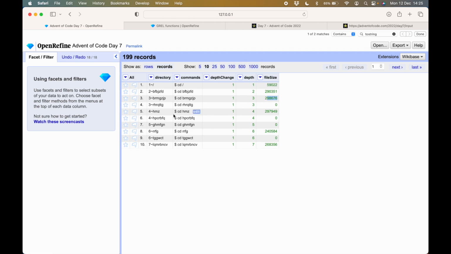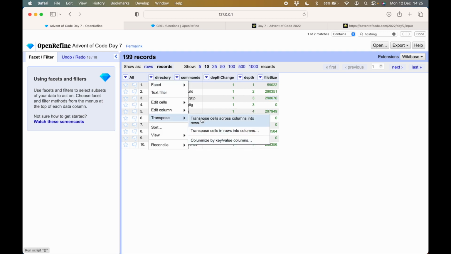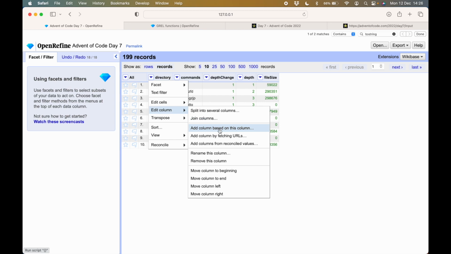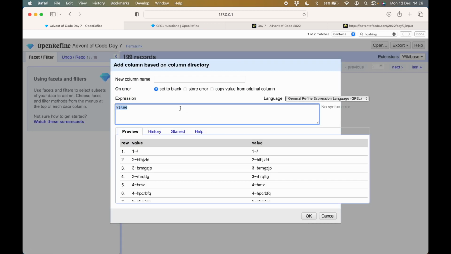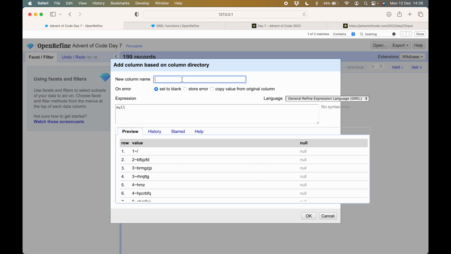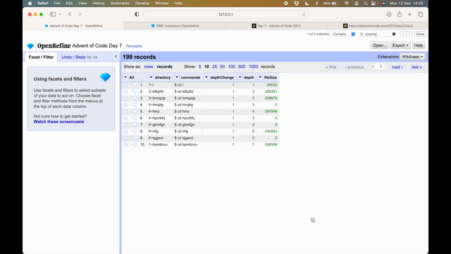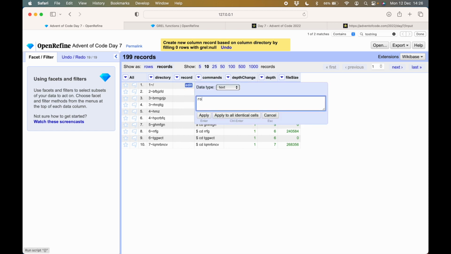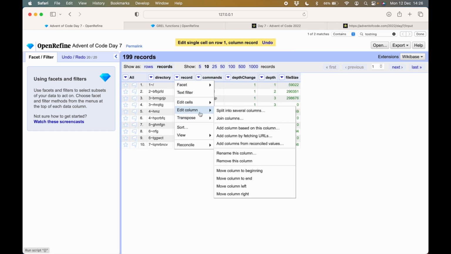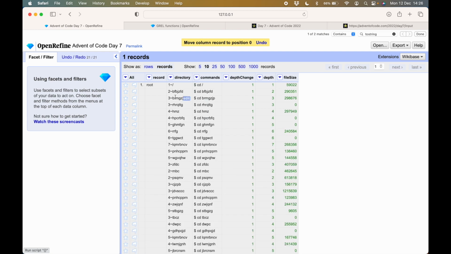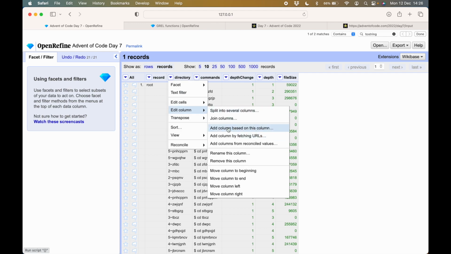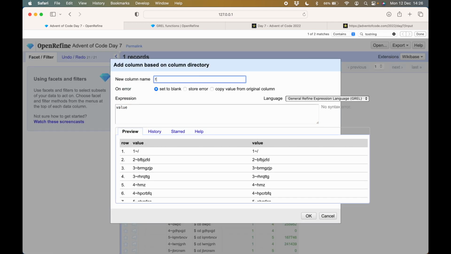The way we're going to do this is, okay, I'm going to add back in our record column because we need to have a record for this. So let's call this record again and put in root and move that to the beginning. I should have just left that where it was in the first place. But anyway, okay. So now we're going to add a column based on this column. We're going to call this full path.